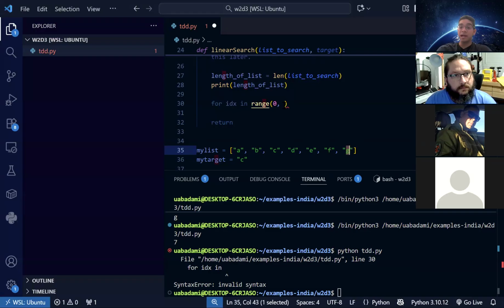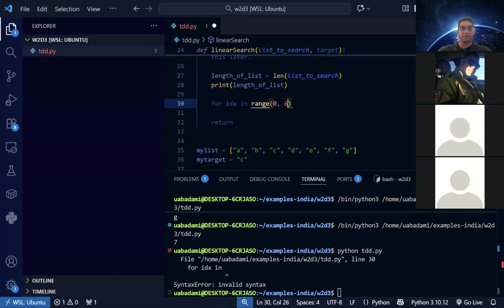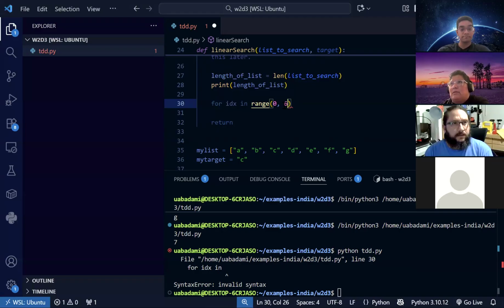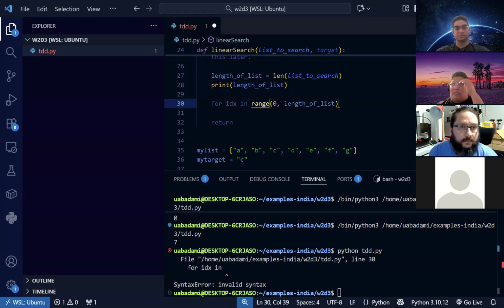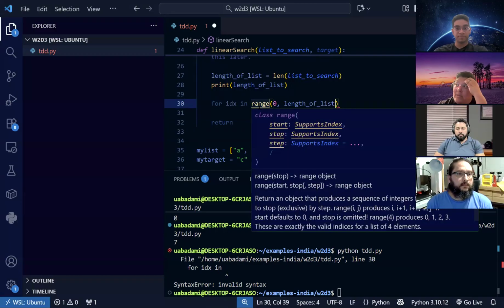Now I can't just write 6 in here. But the end is the length of the list. Length of list. Okay. So length of list plus one, or minus one? Wouldn't it be the syntax that's above there, the length, and then the list to search in parentheses?